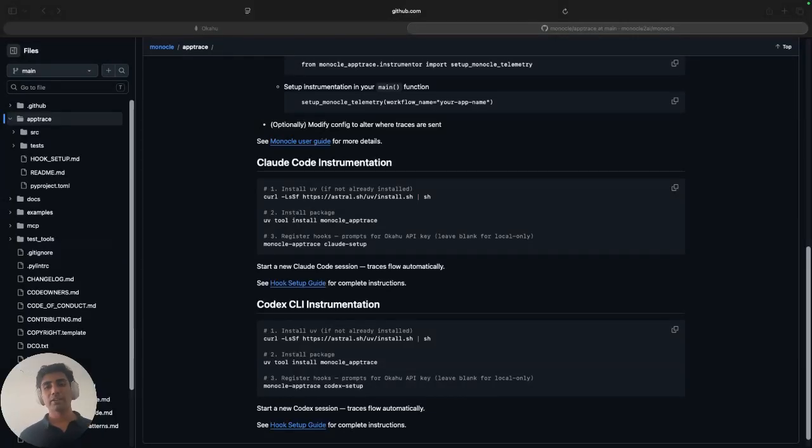Hey everyone, today I would like to show you how you could use Monocle with Okahu to instrument Claude CLI. So let's get started with it. The entire setup is pretty quick and straightforward. You just need to run a few commands in your terminal and that's pretty much it. And after that, any Claude session that you start will be instrumented by Monocle.